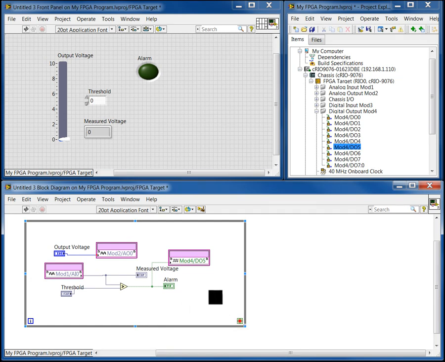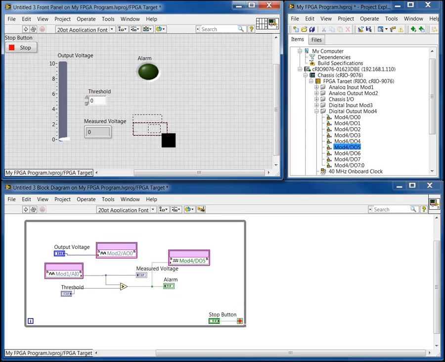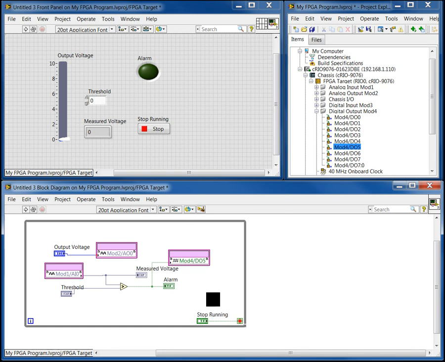So in this case, I would like to have certain control over this program by having a stop button. So I will right click on this stop and create a control. At the same time, on my front panel, the stop button itself will appear. I like to do a little bit of renaming to give it the name stop running, meaning you stop the program from running. Okay, with that, my program is almost complete.